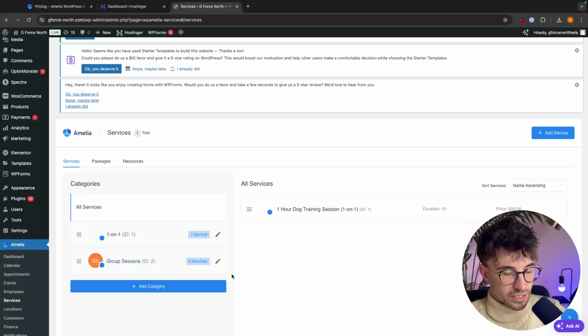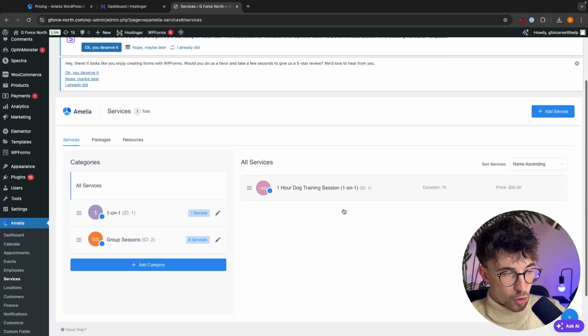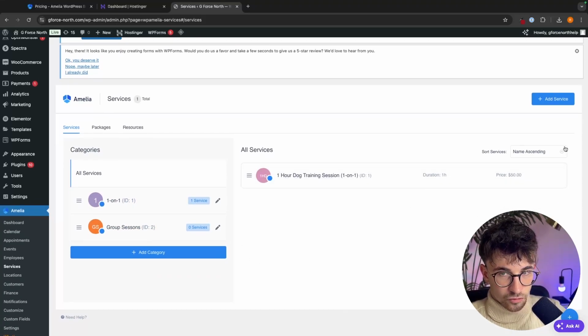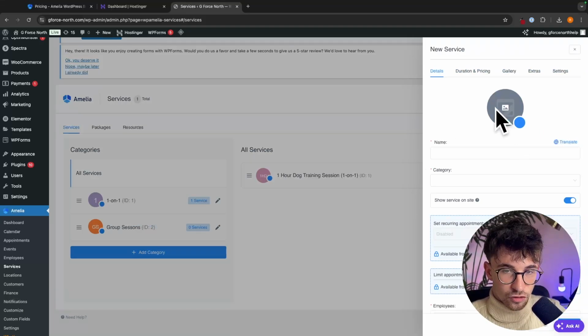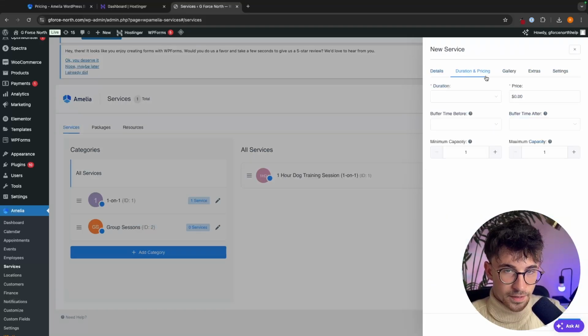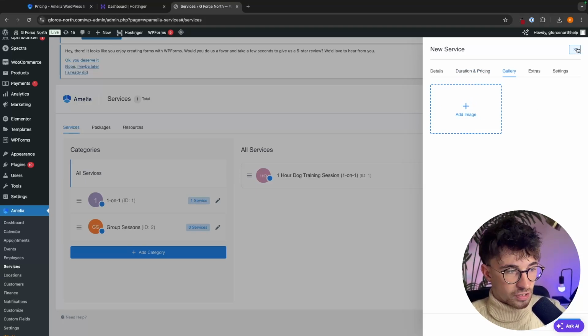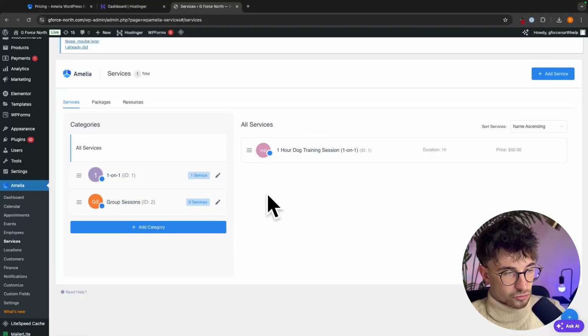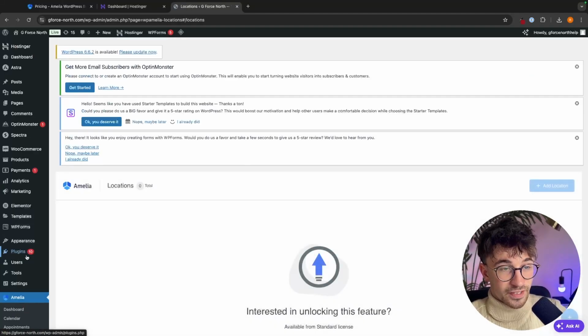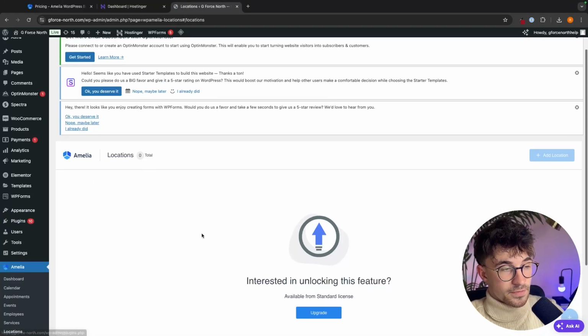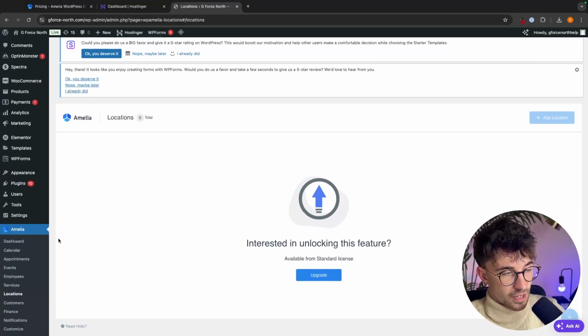And this is where we can add the services that we offer on the website. So we just go in here, we add the service, we can choose a photo, the name, and we can go up and choose a duration and price, add some images into the gallery, and we can set that up right there. You can also add locations. If you have different locations that you might be in, you can set locations up in this area.